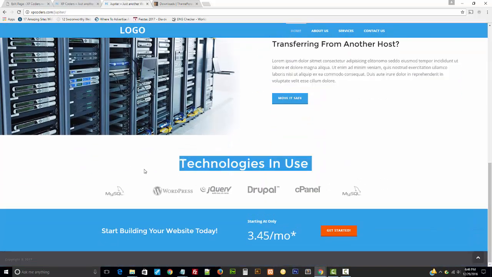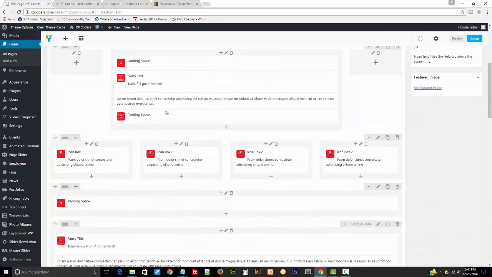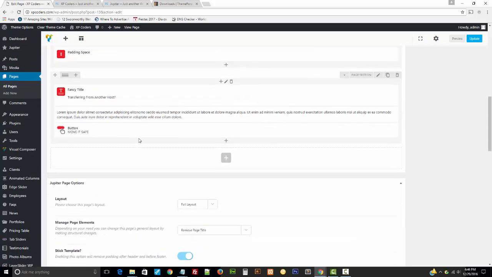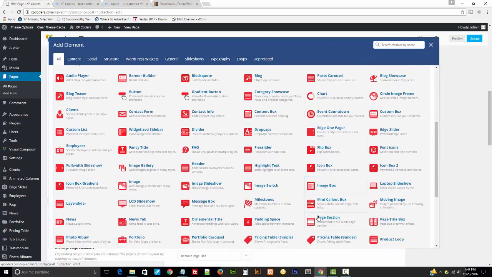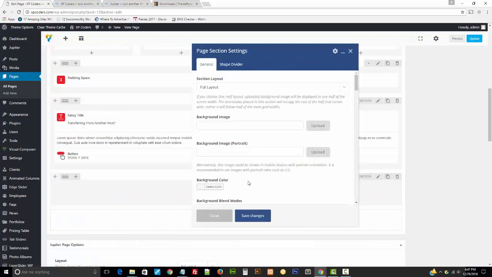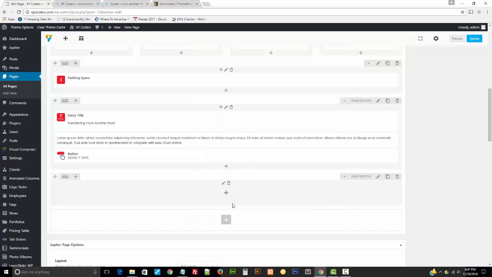Okay, what's next here? Okay, the logos. Use this one and bring the logos here. So let's do that. Right, so now we're gonna use the images. Let me see what we're gonna be doing here. Technologies in use. So we're gonna use another page section here. Page section. Okay, and this one, just gonna save that and divide it into 4 different columns.